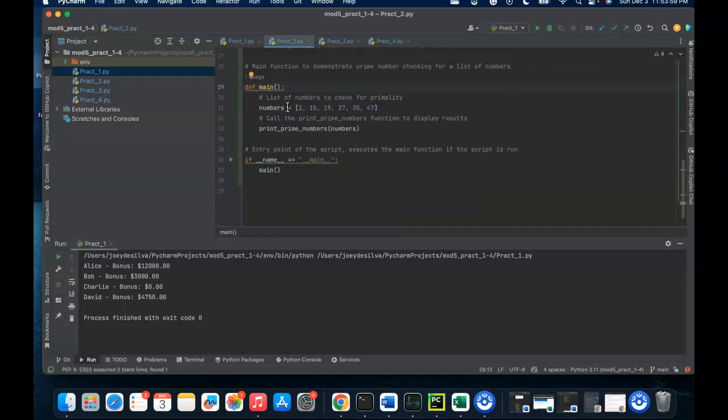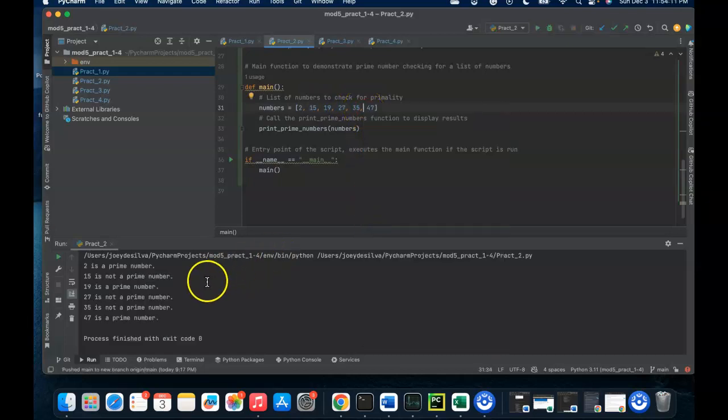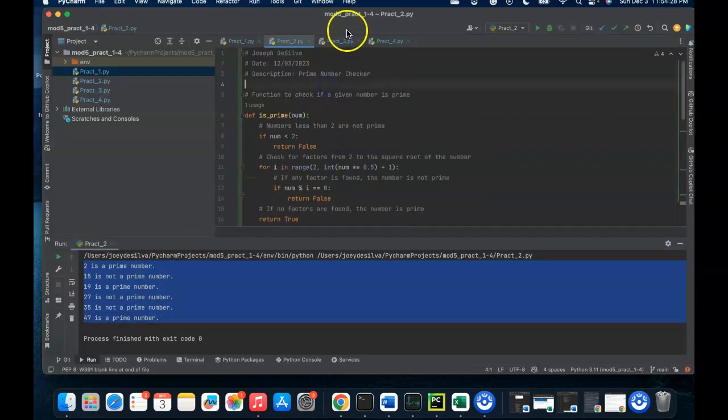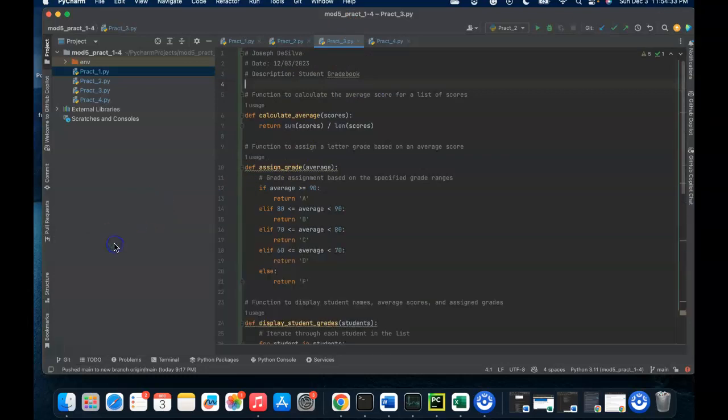Let's go ahead and run it and see what happens here. These are our numbers. If you know any prime numbers already, 15, 19, 27. I think these are already all prime. Oh wait, no, they're not. 15 is not a prime number. That's on me, guys. Well, as you can see, we get all of our numbers that are prime, and all of our numbers that aren't prime. That was a bit of a fun one, and let's go ahead and check out practice 3.